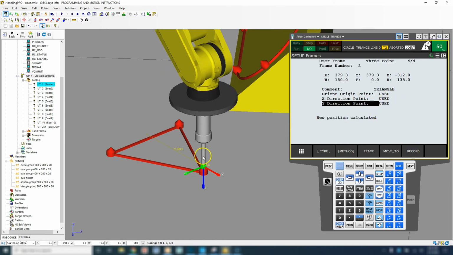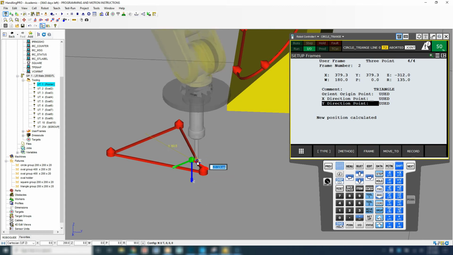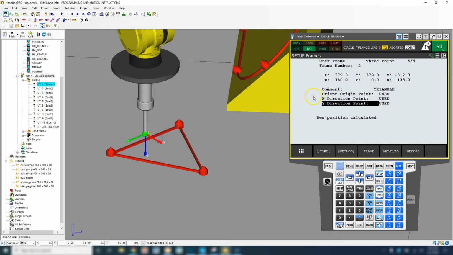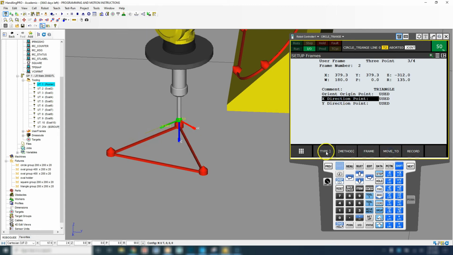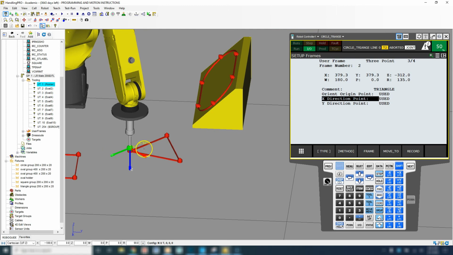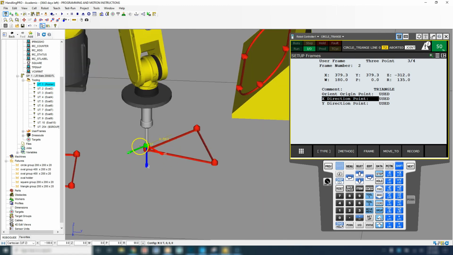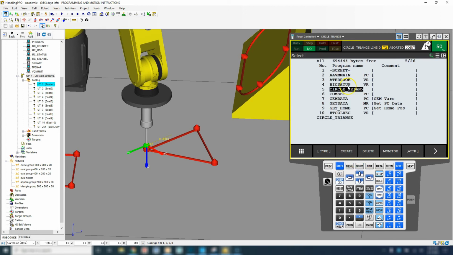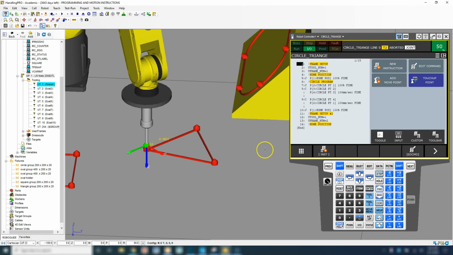Everything's now positioned. So now we have our new position based on our 0, 0, 0. So I can go to my second point here and Move To. There we go. And I can actually just bring this to my first position here, which is 200. And I can save that position. So I'm going to go back into my program, select, circle, triangle, enter.